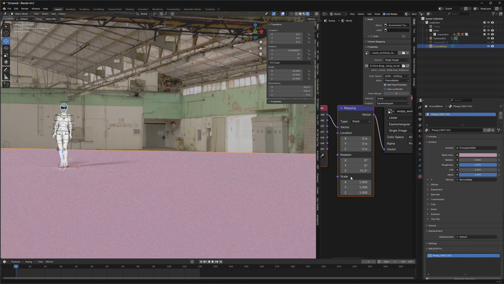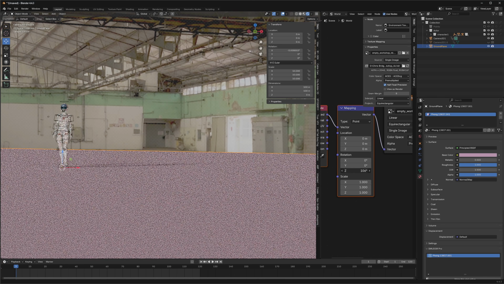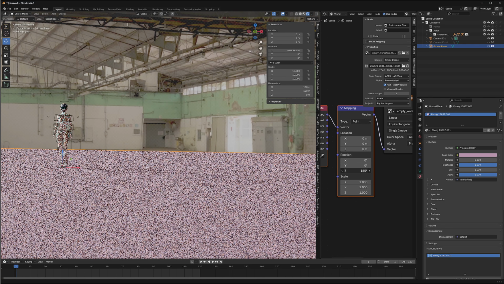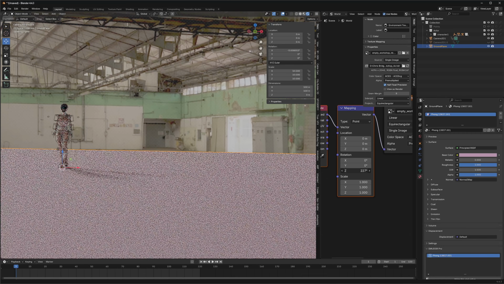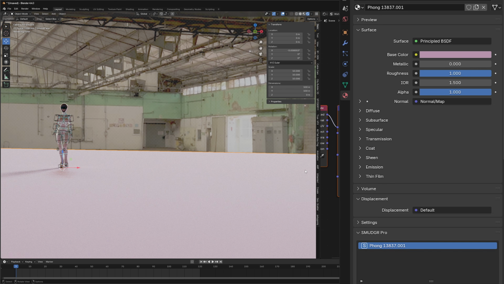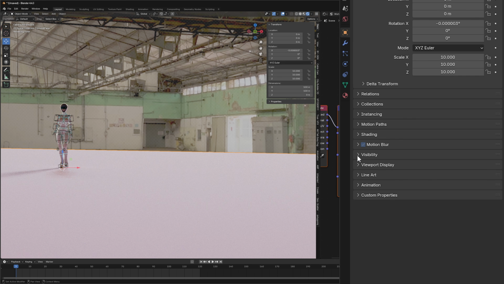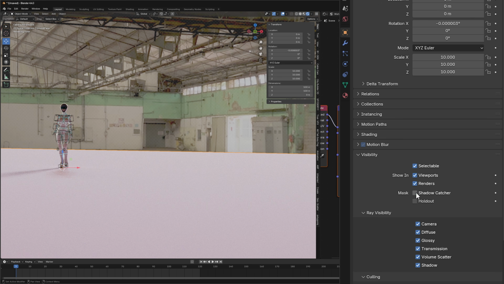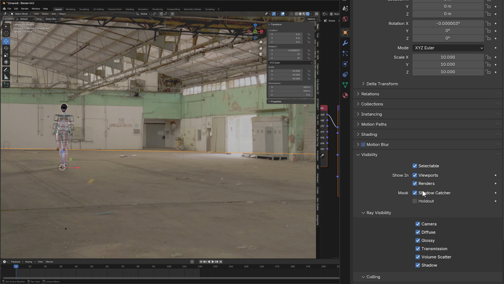I'm going the wrong way. You can see our shadows swinging around there. So there we go. We've got a shadow coming kind of from this direction. But to make sure this is only a shadow catcher and we're not seeing our actual floor here, on our ground plane, if we go to our object, we go to visibility, we can just select shadow catcher. So now it's going to mask all that out and we're only getting our shadows.